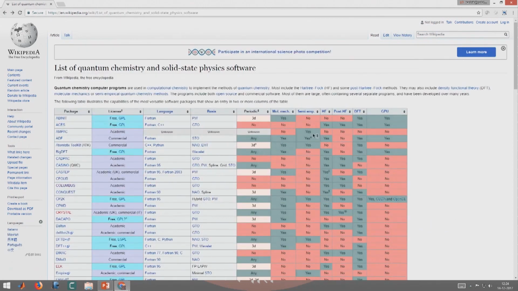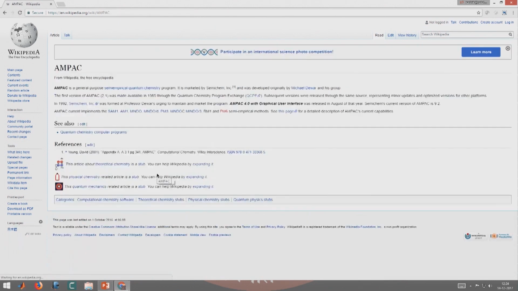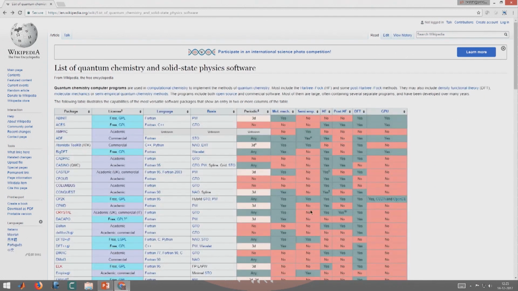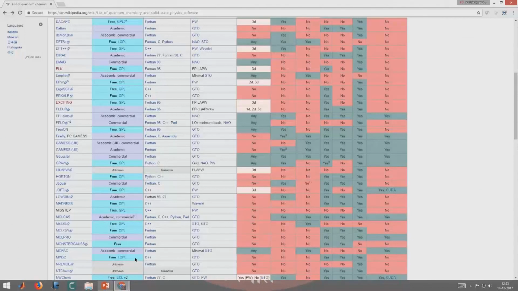So let's look at something which has got semi-empirical also. AMPAC is there, this is an academic. So AMPAC is a general purpose semi-empirical program marketed by Semichem and was developed originally by Michael Dewar. Some methods now have a graphical user interface, whereas the older methods will not have a graphical user interface. Okay. So look at some other semi-empirical method. DFT is there, Dirac, DMol3, these are all commercial methods.